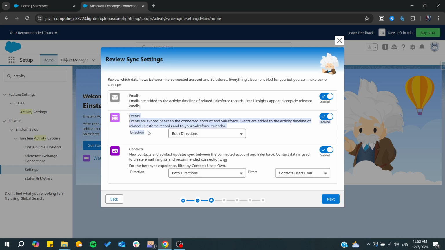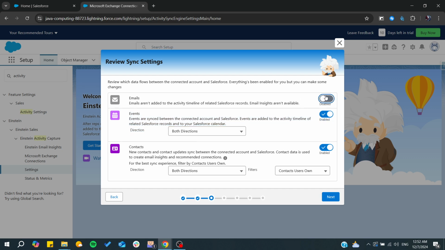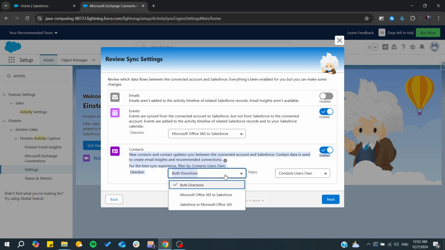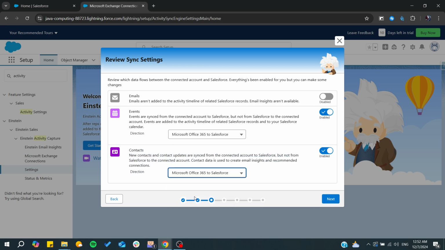And as you can see, now you can have your events that will be synchronized. You can add your emails and have your events, and either you have it only both direction, so also your Salesforce events will be added to your Microsoft Office, or the inverse, or you want only to have the Microsoft Office to Salesforce to have your calendar synced with Microsoft and Salesforce. Then you can choose also the contacts if you want or you don't want to. So let's just do it like that.